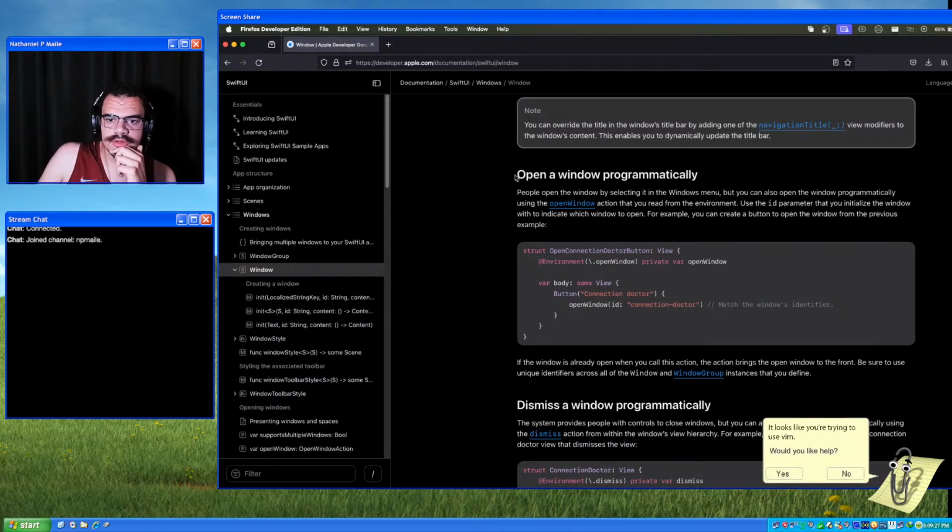Here we go. Open a window programmatically, using the open window action that you read from the environment. The ID parameter that you initialize the window with indicates which window to open. For example, you can create a button to open the window from the previous example.